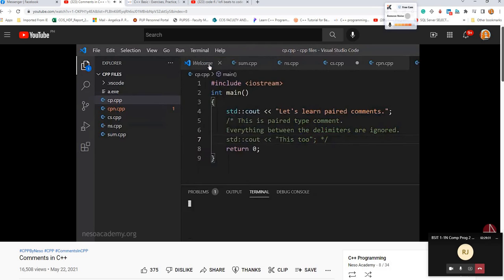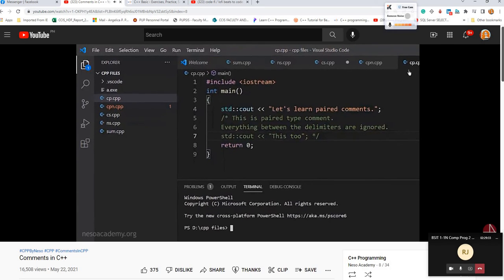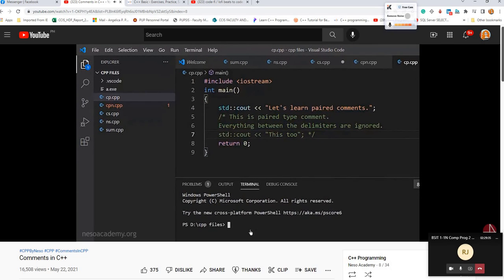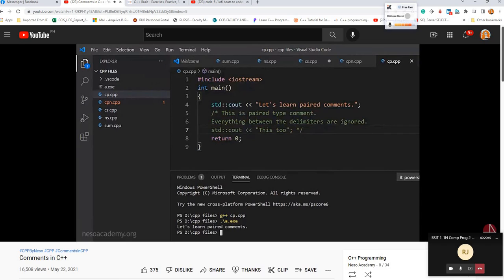Let's go to terminal and open a new terminal here, and the name of my file is cp.cpp. So I will compile it by typing g++ cp.cpp, and we see that it compiled successfully. There are no errors. Now let's run the output file, which is a.exe. So I run it. We see that the output is "let's learn paired comments".